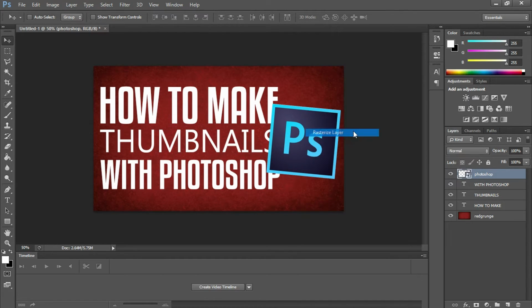So let's rasterize that so I can edit it. And then you want to bring that down so it's under the text, because I don't like how it's over it. It looks a little sloppy. So let's just bring it under. And now you want to edit your text.